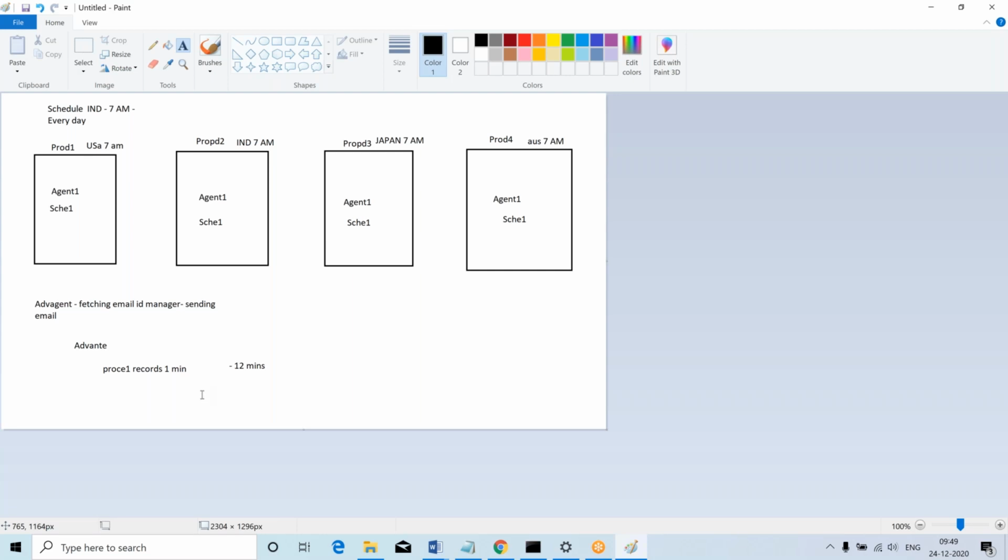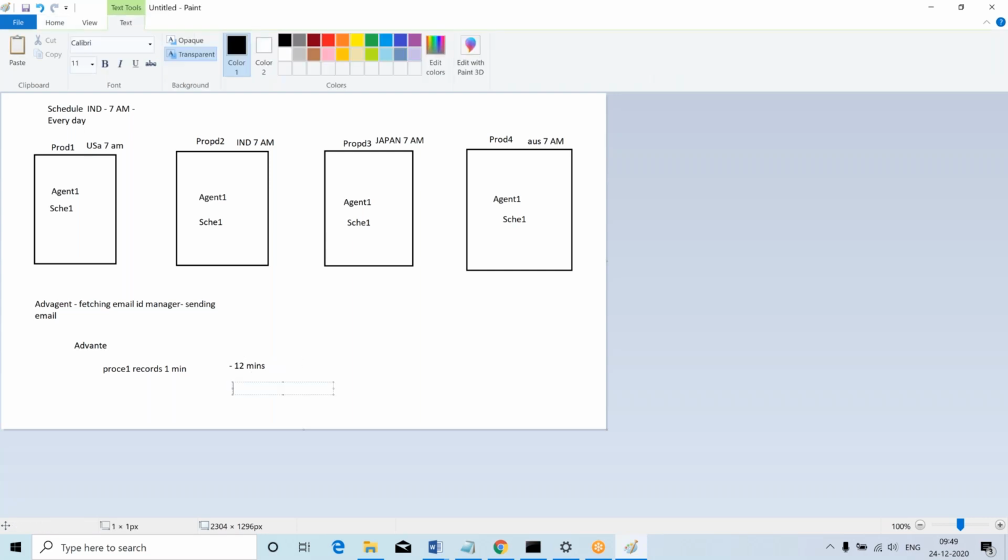So for processing 12 records, what total time will be taken in case of standard agent, which is there on a multi-node environment? 3 minutes. Means time is reduced. Is it parallelly processing multiple records? Yes. It is parallelly processing multiple records. It is taking only 3 minutes of time.